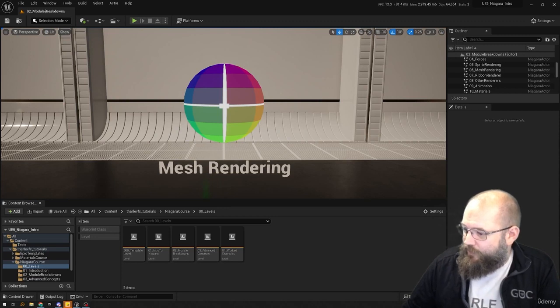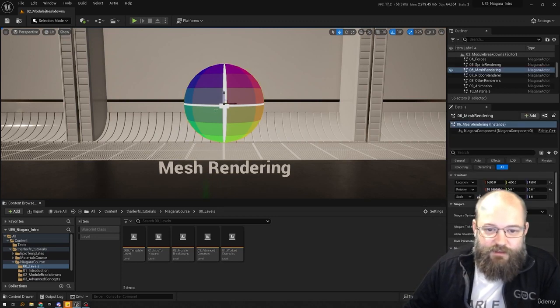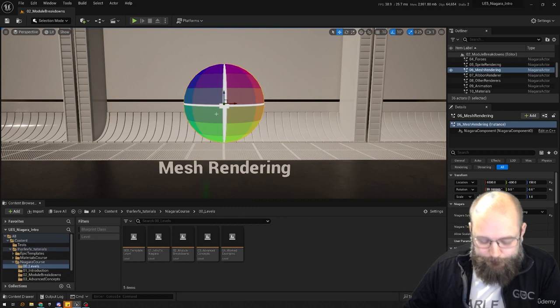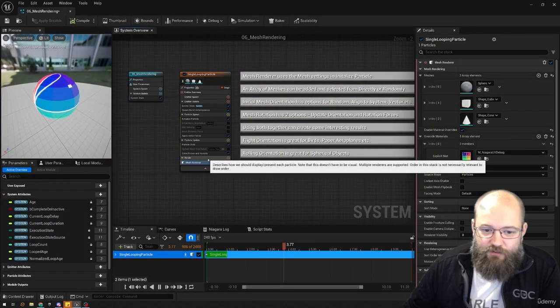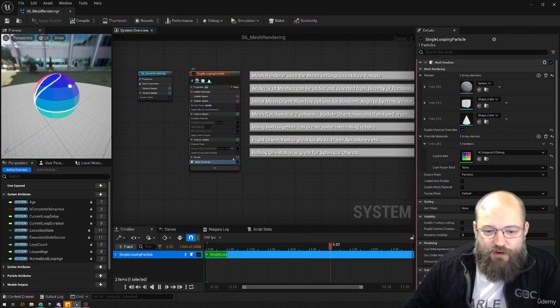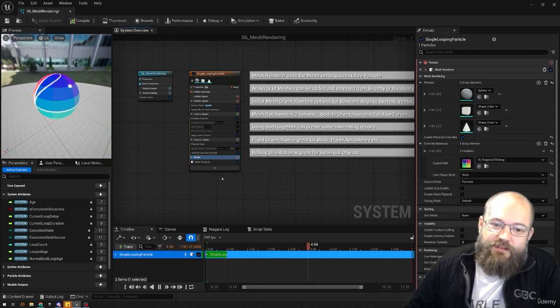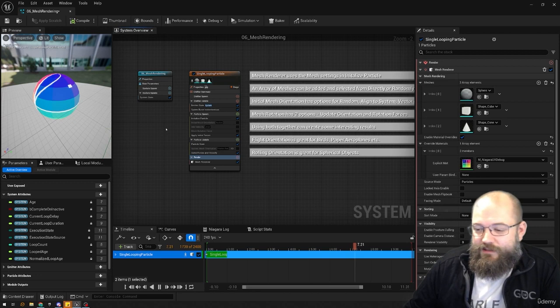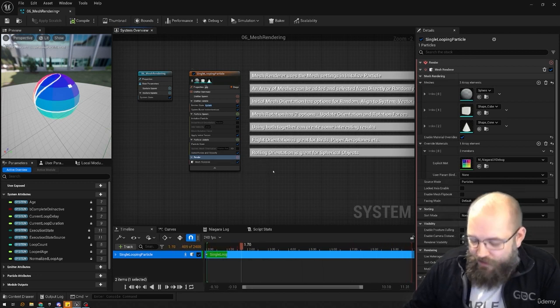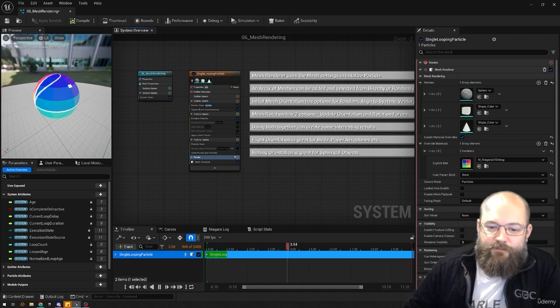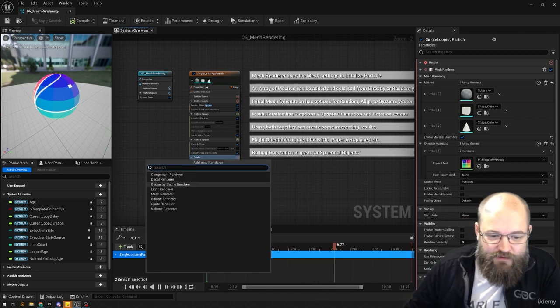Okay, right, welcome back to another video. So this one, we're going to be having a look at the mesh renderer. If we want to change our renderer, default obviously being sprite, the way we do that is by adding a new renderer here and deleting the existing one. And as I said earlier, the particle simulation is calculating the points and the data on those points, and then the renderers are just how we add what we're going to render and view on those points. So there's nothing stopping us having multiple renderers on the same point.